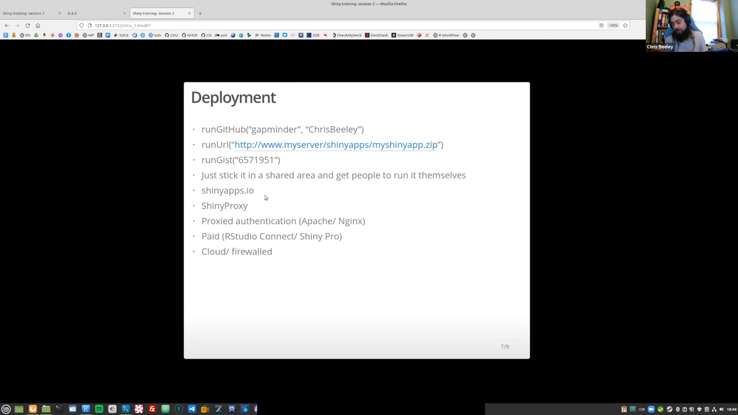So that's that. If you want to authenticate users, it gets even more complicated again. There is a free way of doing this called Shiny Proxy that I'm, again, just mentioning because it exists. I don't know anything about it at all. I think it's Java.